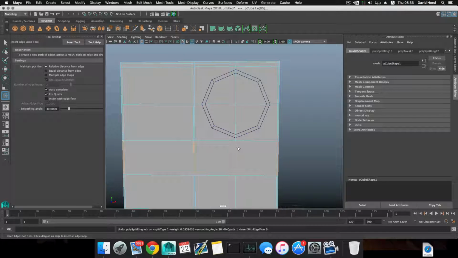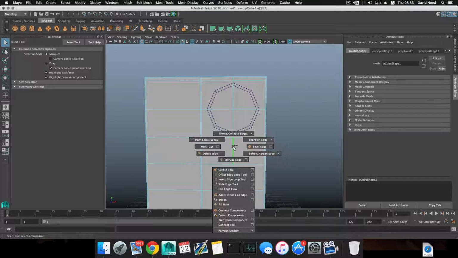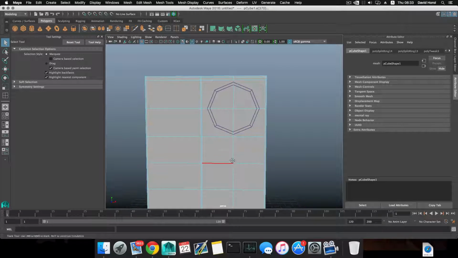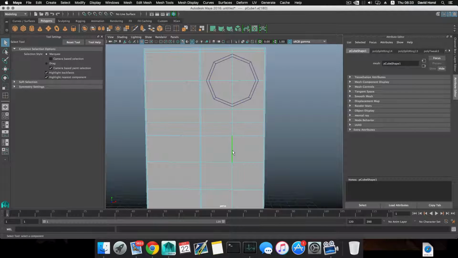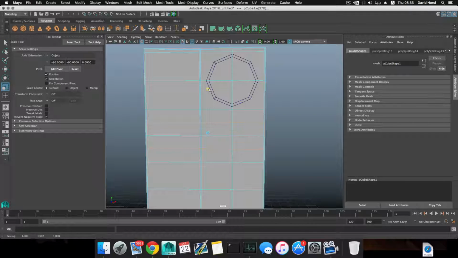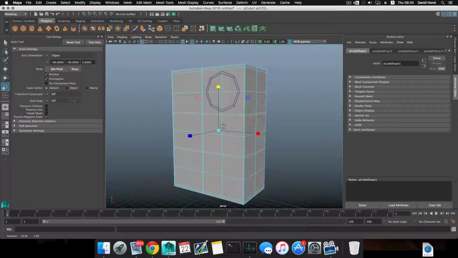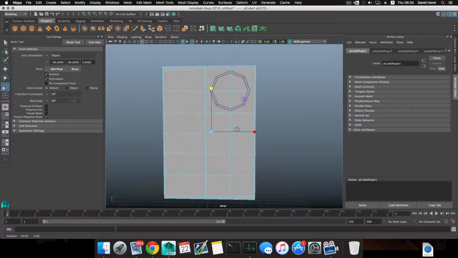Well, I don't want to do this that way. I'm gonna grab this edge with the selection tool, control right click, edge ring utilities to edge ring and split, and I'm gonna do the same here, control right click, edge ring utilities to edge ring and split, and I will move them at the same time. Again, I'm just trying to make everything even in a sort of way.